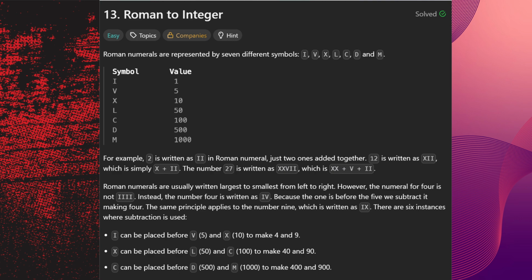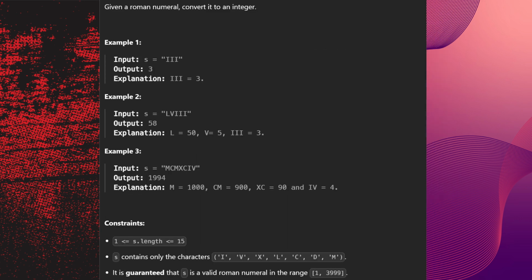In some cases, a smaller number appears before a larger number. When that happens, instead of adding, we subtract. For example, IV is 4, not 6. IX is 9. XL is 40. So your task is to correctly interpret these rules and convert the given Roman numeral into its integer value. And the challenge here is to handle both cases, addition and subtraction, efficiently in your code.